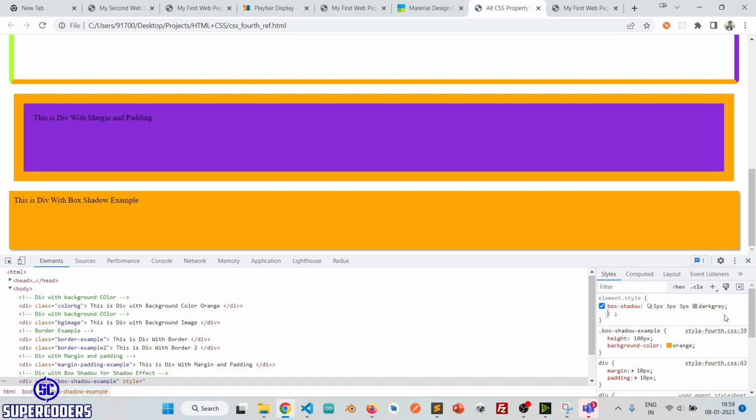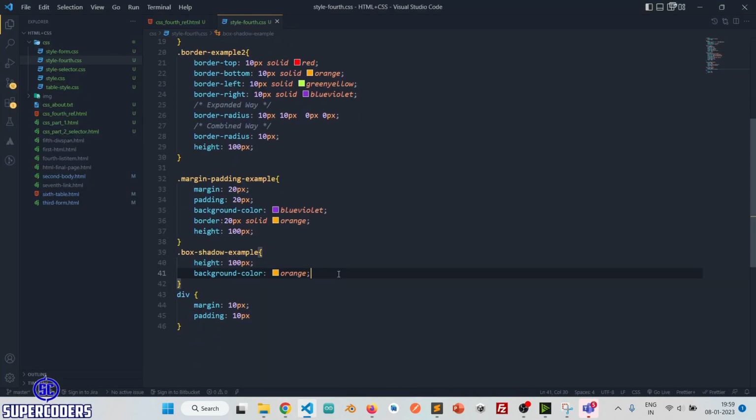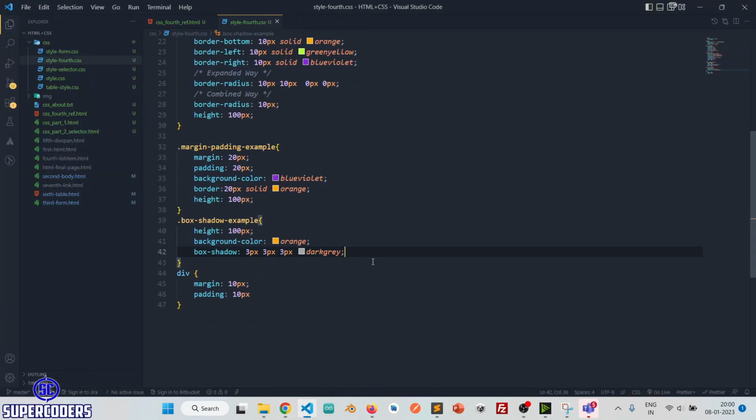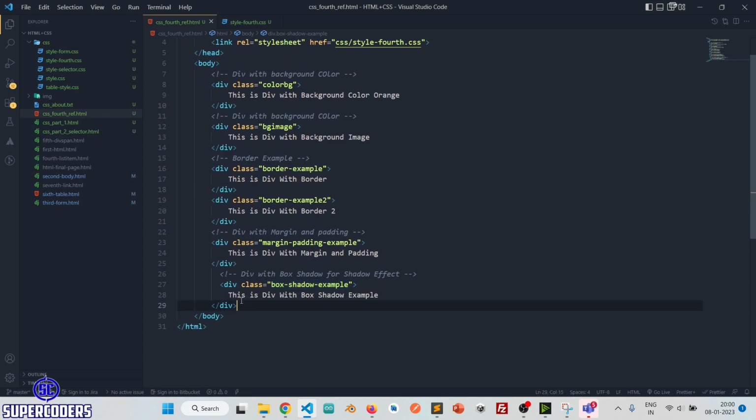So in this way you can add the box shadow. Copy it, save it. So this is the example for box shadow. In this way you can add a box shadow, shadow effect or 3D effect to your div using CSS. Now apart from this, I already showed an example for color. So if you want to change the color of any text, let me show this example.